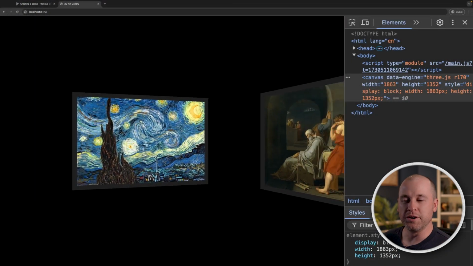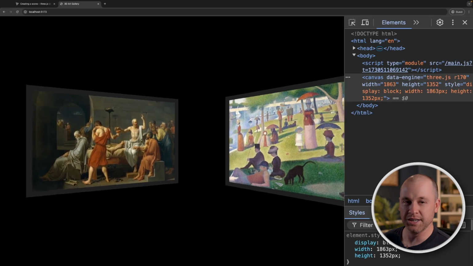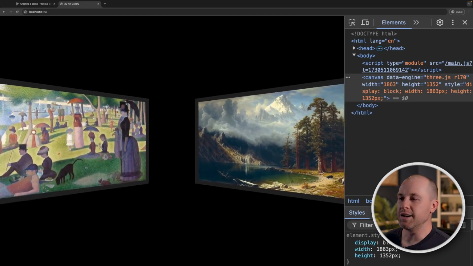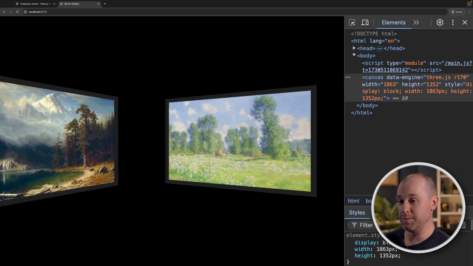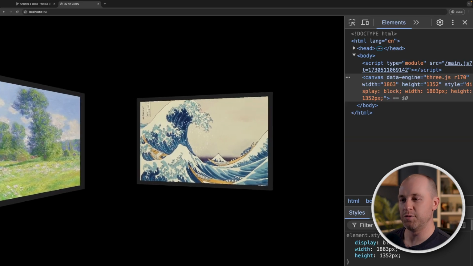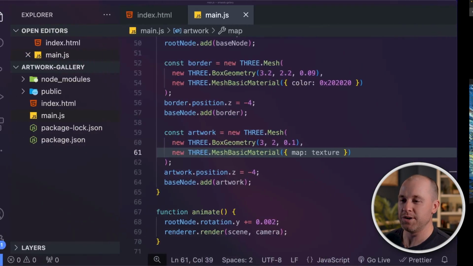Now this is looking pretty good, but one issue is that everything's uniformly lit. There's not a lot of dynamics in this. It'd be nice if we could fade out the images on the left or right of the center image, and then just have a spotlight shining on that center image to really highlight it and make it stand out. Let's go ahead and add some lighting, because right now we're not doing any lighting.